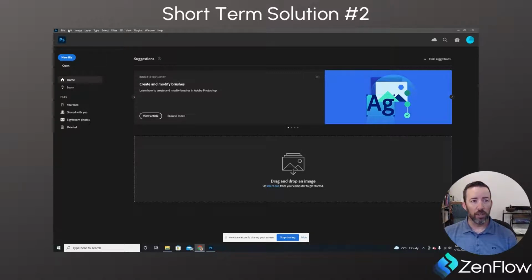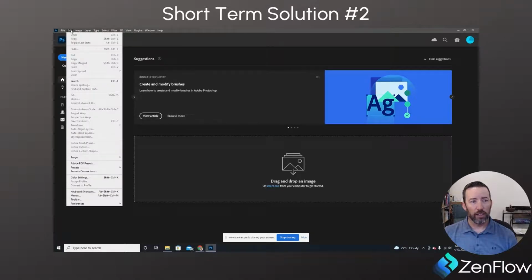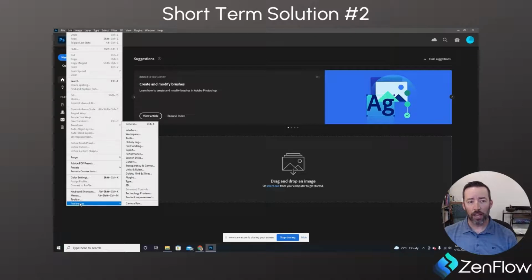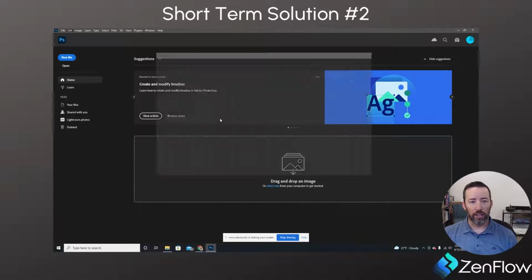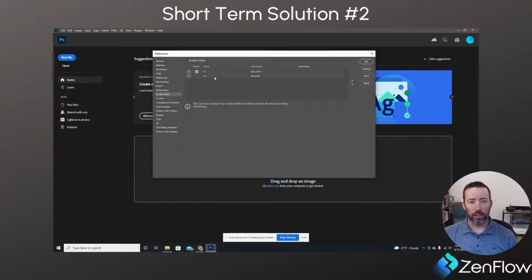So on a PC, the way to check this, of course, is you go into Edit, you go down here. Oh, and I should say on a Mac, it just starts off, you hit the Photoshop menu, and then you hit Preferences, and then you hit Scratch Disks. On a PC, you hit Edit, then you hit Preferences, and then you hit Scratch Disks. So right here is Scratch Disks. I click that. It brings up that area again.